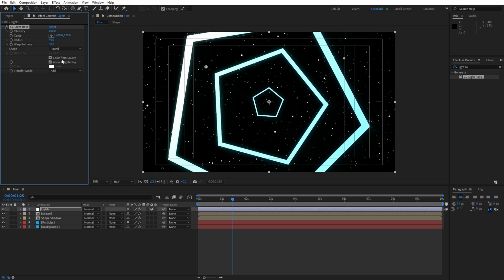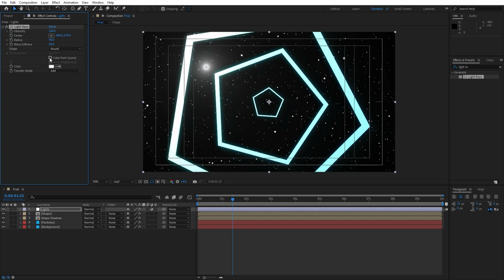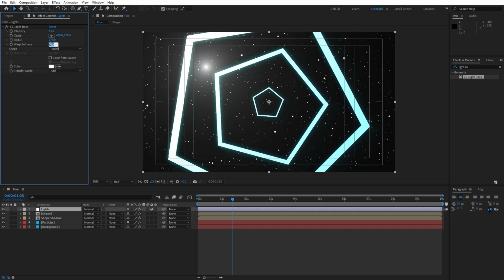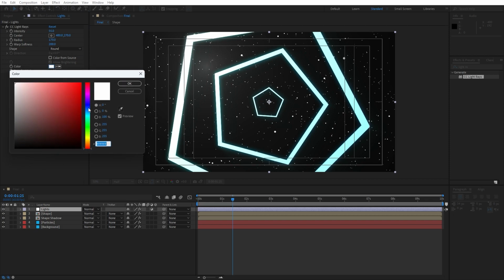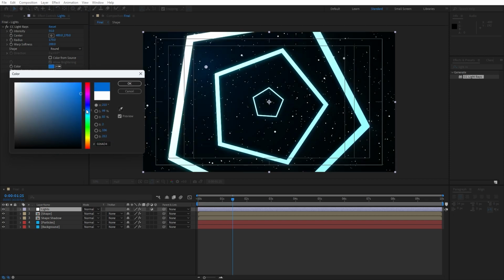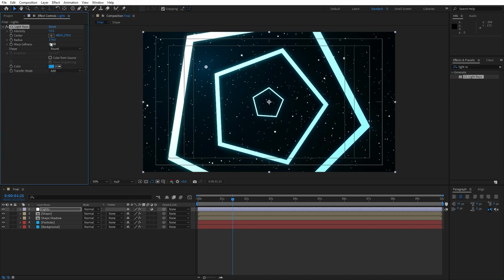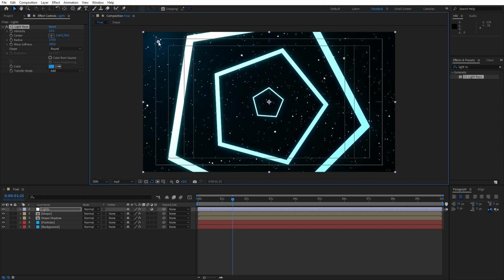For the first step, let's uncheck this color from source. For the intensity, you can play around here with the options. I will do 55. And for the radius type 170 and warp softness to around 200. Now let's change color maybe to this type of blue color. You can also play around here with the colors, hit OK, and for the center go somewhere like here.